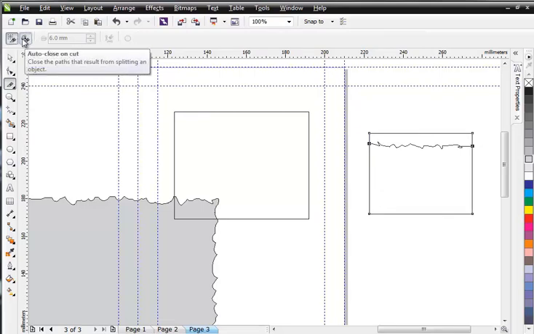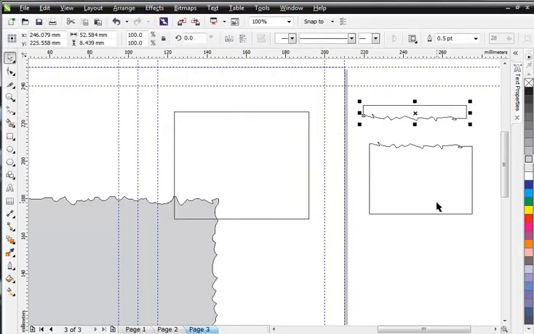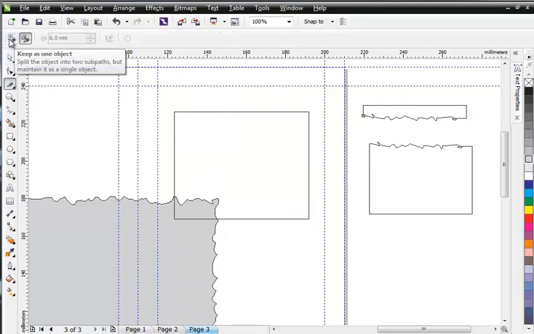First one is called Keep as one object and the other is called Auto Close on Cut. When the first option is active, we need to separate these cut parts before we can move them. Go to Arrange menu and click on Break Curve Apart. We can move these two parts separately.